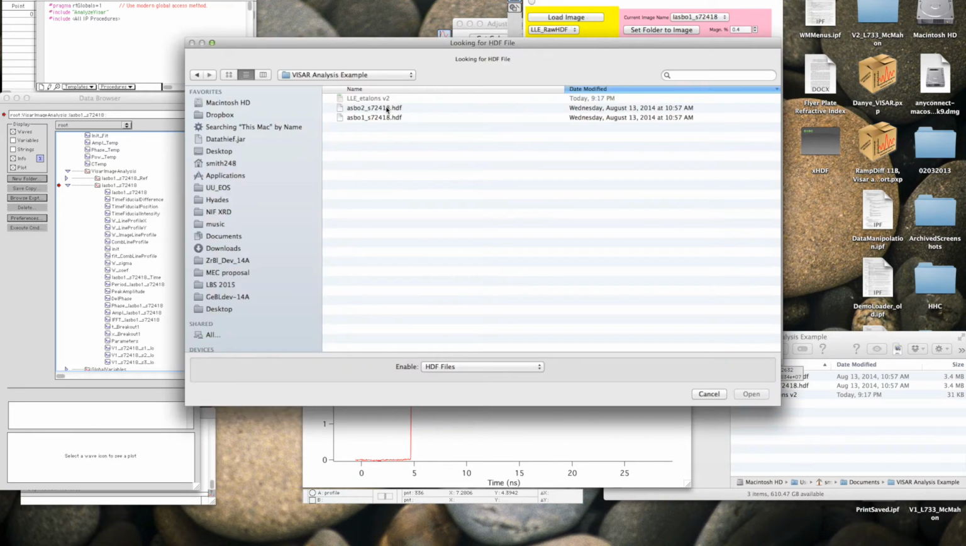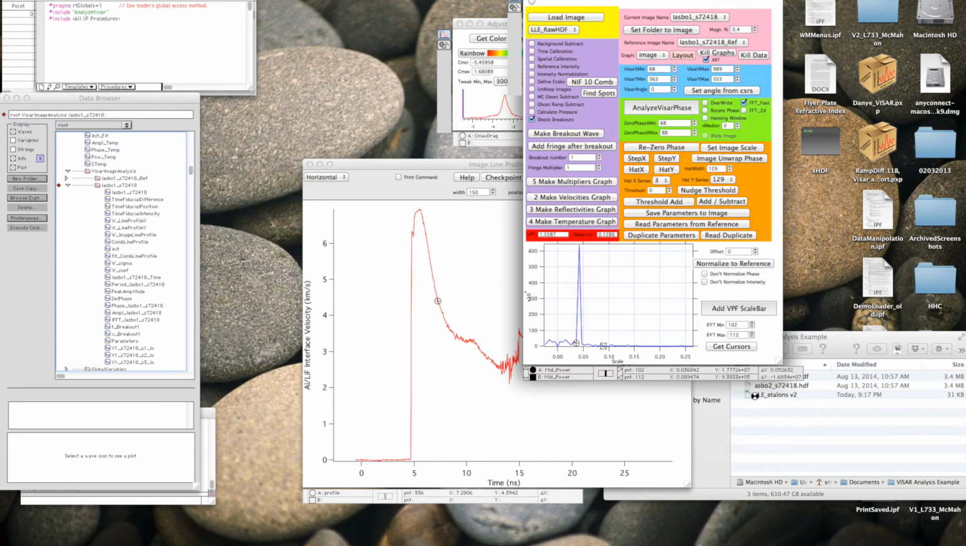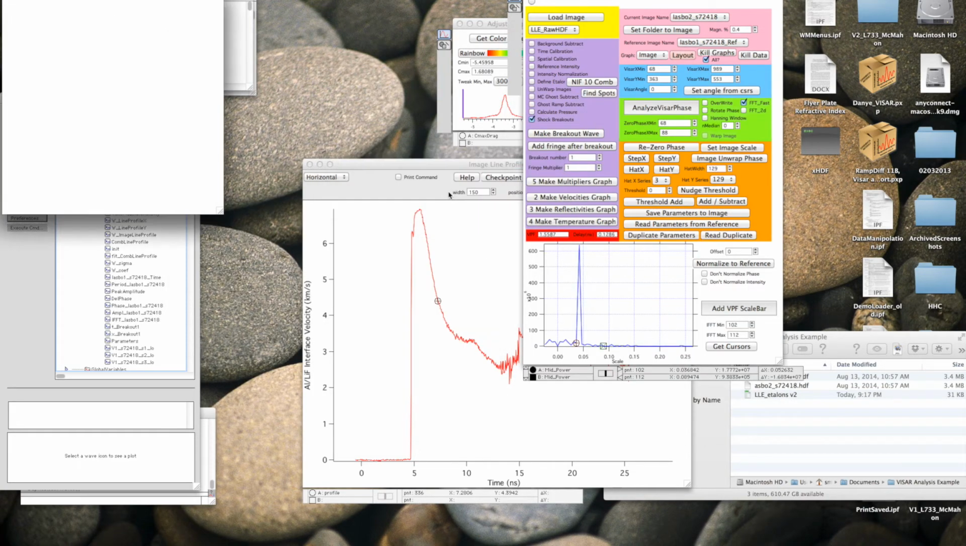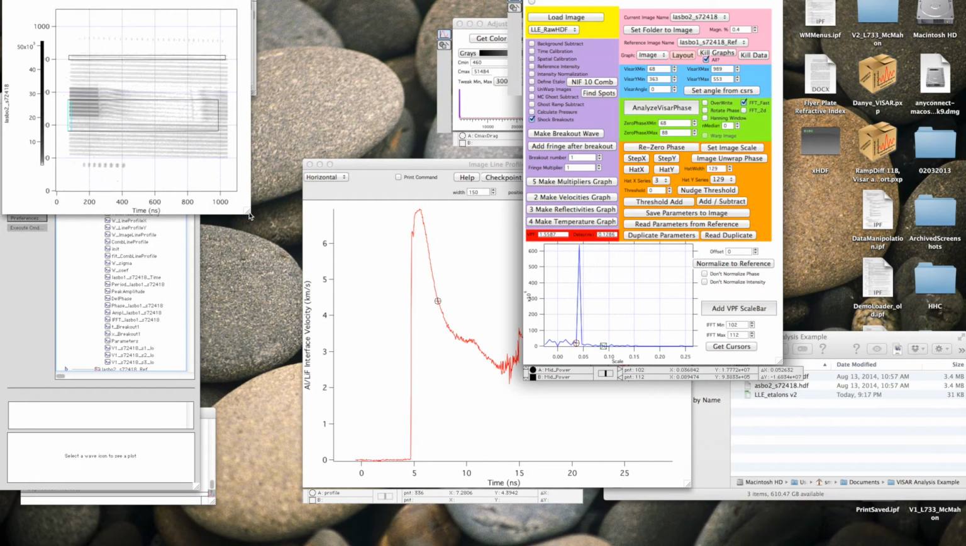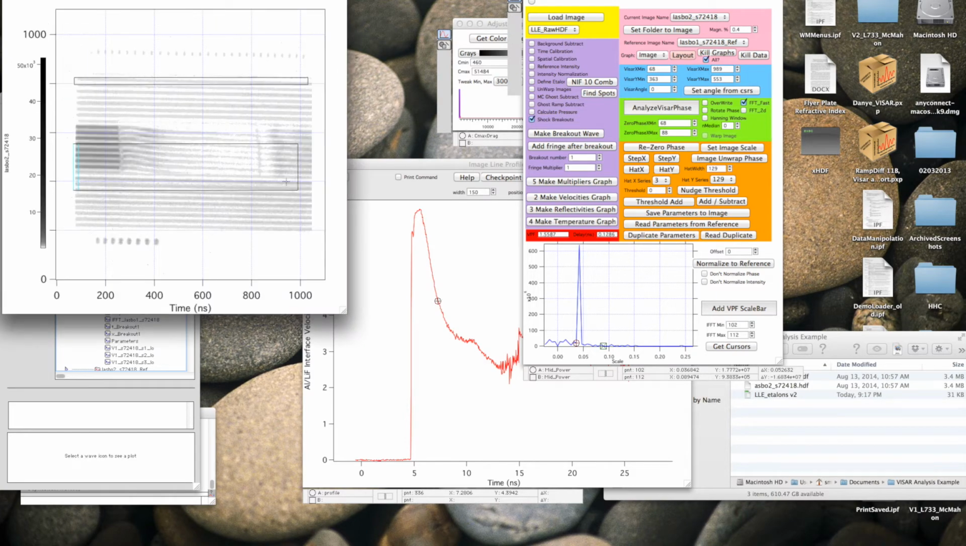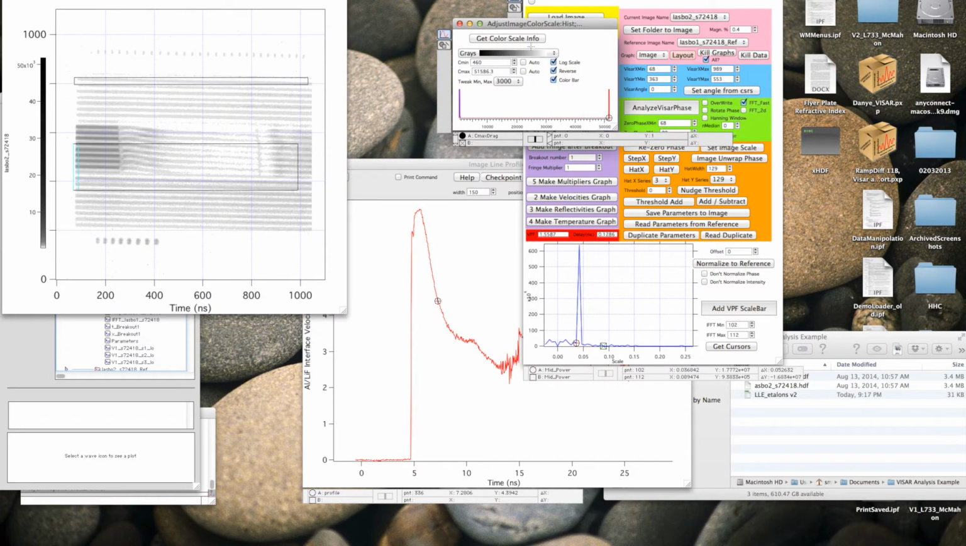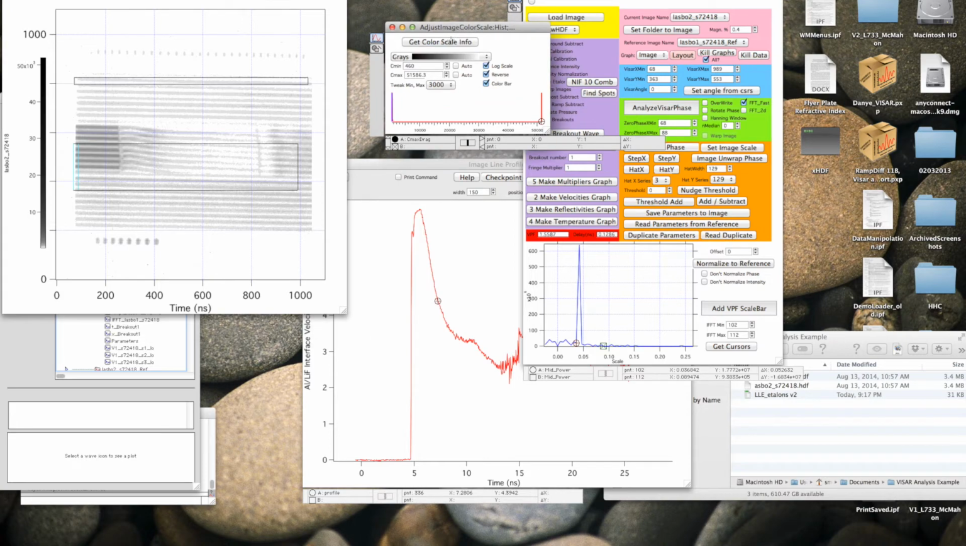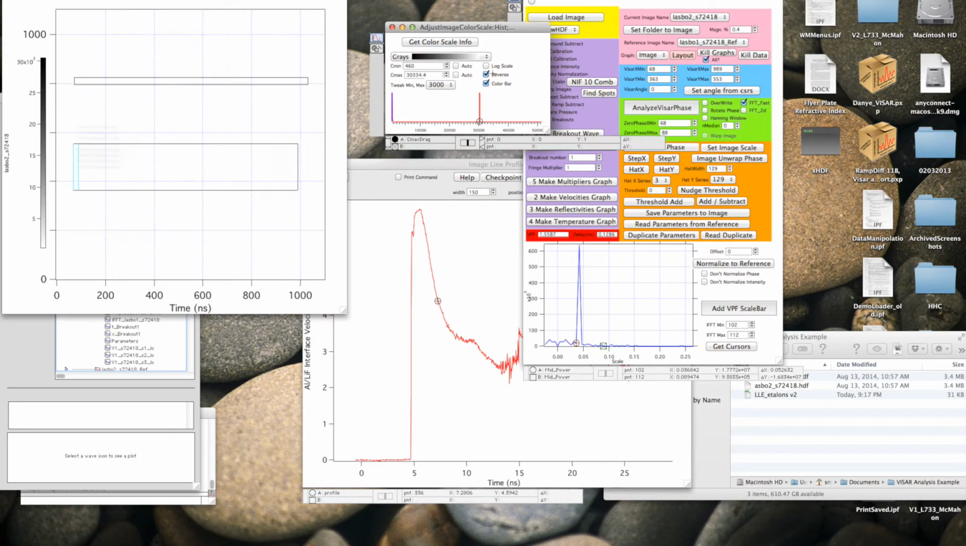And now we just have to repeat the same process for VISAR 2. And again, VISAR 2 has a different time calibration, so we have to re-establish it. Every time you open up a new image, it remembers the settings from the previous analysis of the previous image.